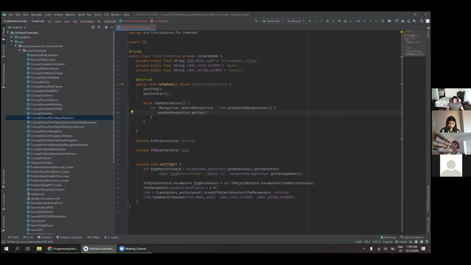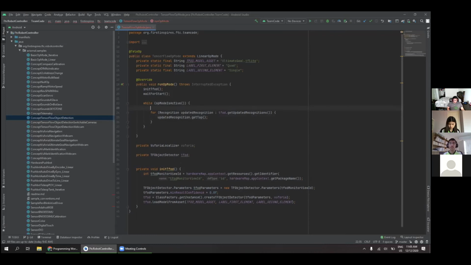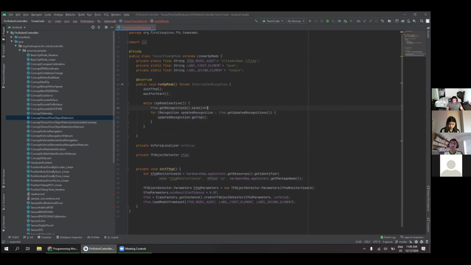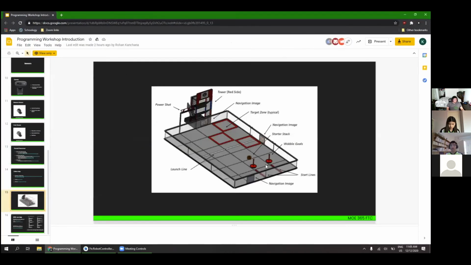And using that, you can decipher, for example, if tfod.getRecognitions, if the length of this is 0, then that might mean that there are no rings at all on the field. I was saying, if there are no rings at all, you have to move to the first wobble goal placement. If there is one ring, you'd want to go here. And if there are 3 rings, you'd want to go to the very back side, the one close to the goal.